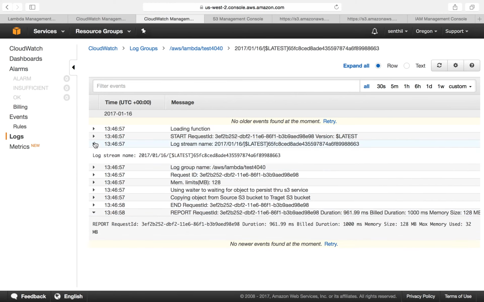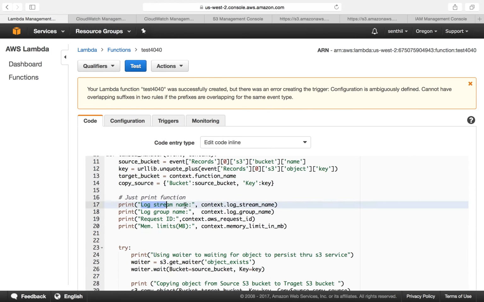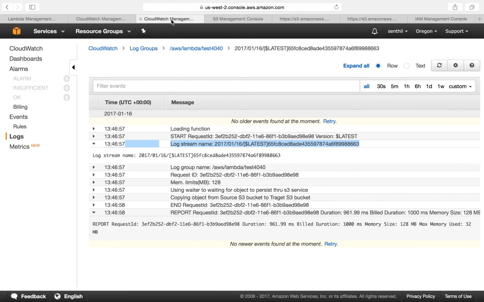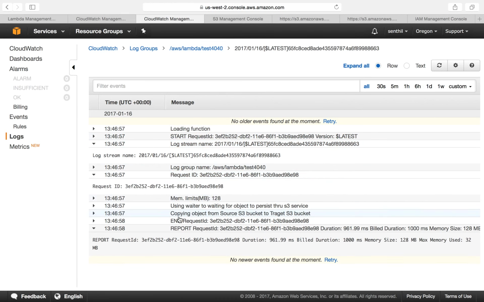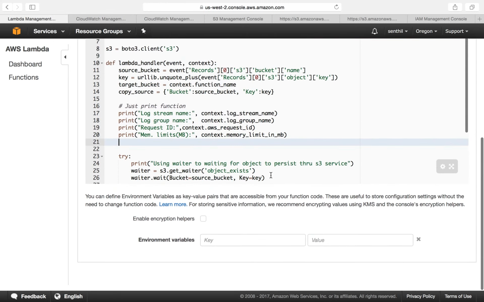The print statements and all you can see: log group name, log stream name. Why is this printing? Because in our code we mentioned clearly I want to print the log stream name, I want to print the log group name, I want to know the request ID, some of the context information we were looking at, right? Those are here: log stream name, log group name, request ID, memory, and copying the object from this to this. All of it I printed as part of my code. So I guess that's it.